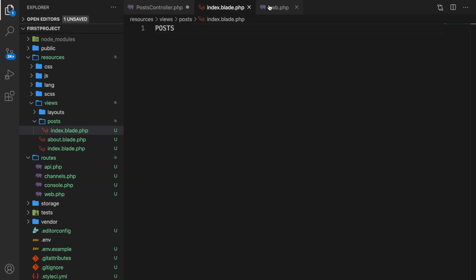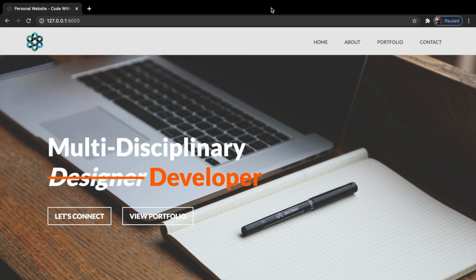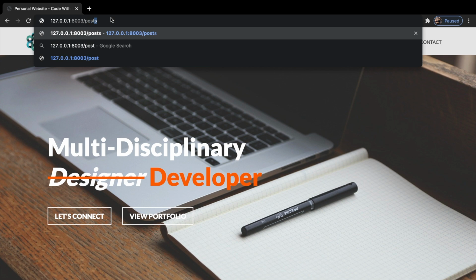Let's save my index.blade as well, and my post controller to be sure. Alright, let's hop to Google Chrome. Let's change the endpoint to /posts, and post has been printed out. Alright, are we done? Or do we need something else?